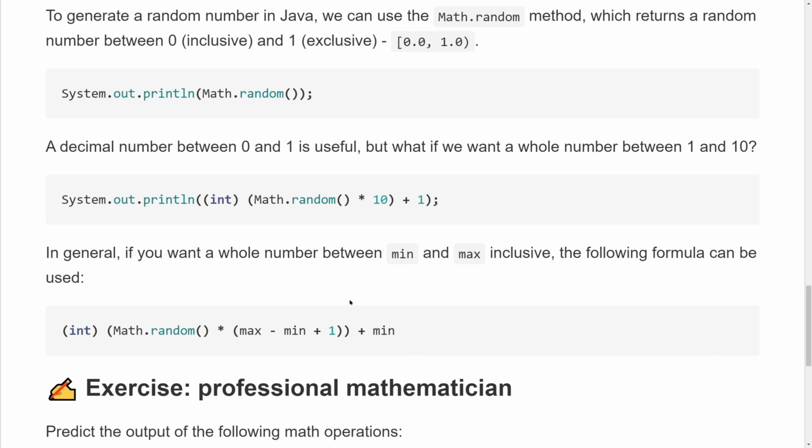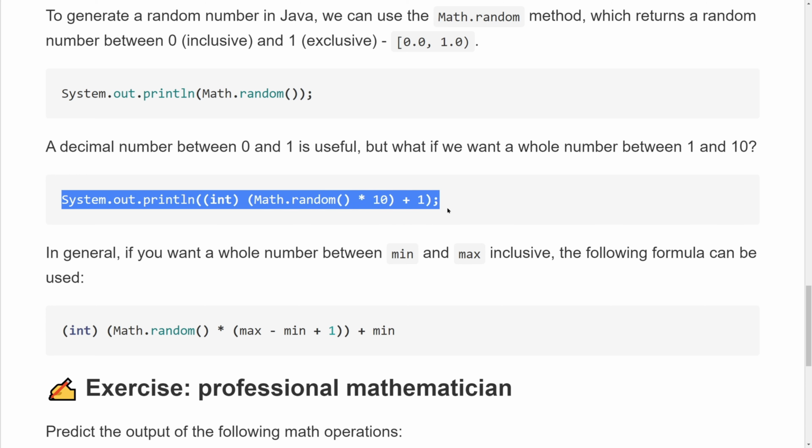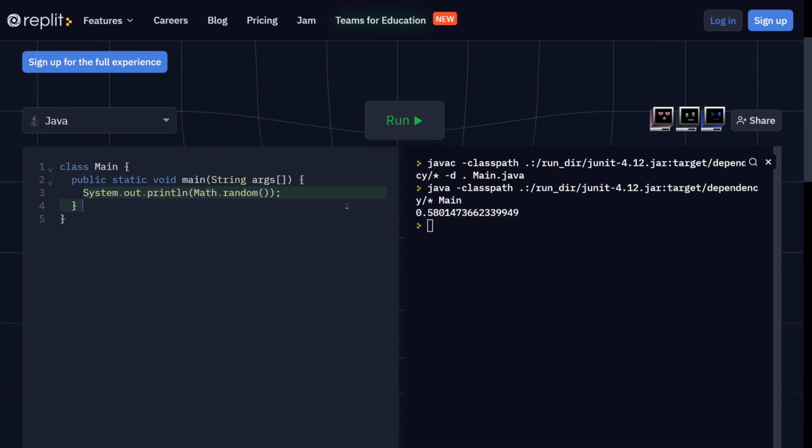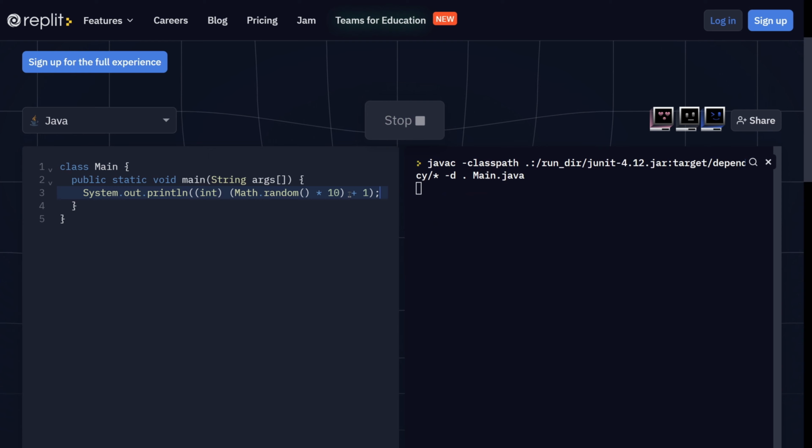Now in general, if you would like to generate a whole number, an integer, between a minimum value and a maximum value, including both endpoints, then we can use this formula. We'll multiply math.random by the maximum value minus the minimum value plus 1. So this thing multiplied by this thing, cast into an int, and added to the minimum value. Just to show you how this works, I'm going to copy this and paste this inside of our editor.